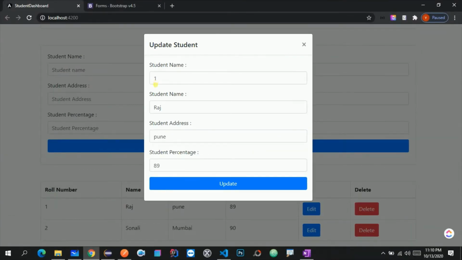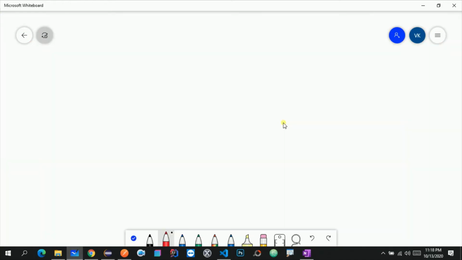Now let me tell you diagrammatically what is happening behind the scenes, and let me show you the strategy. Let me go to my whiteboard, and over here I will try to explain. Now I am on my whiteboard and let me try to explain what is happening behind the scenes. So let's say this is our HTML file.